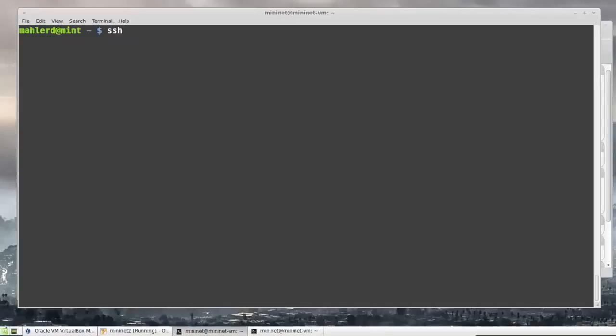So I'm going to SSH into my Mininet VM, and I'm going to use the -X option, 10.0.0.11. The -X option will enable X11 forwarding. X11 forwarding will let me launch Wireshark and let me xterm into hosts in my Mininet topology, as we'll see in just a moment. So username is mininet again, and the password mininet again.